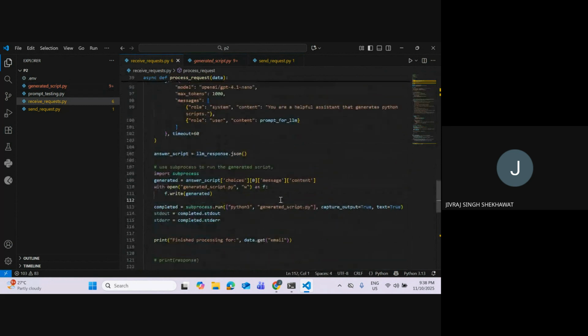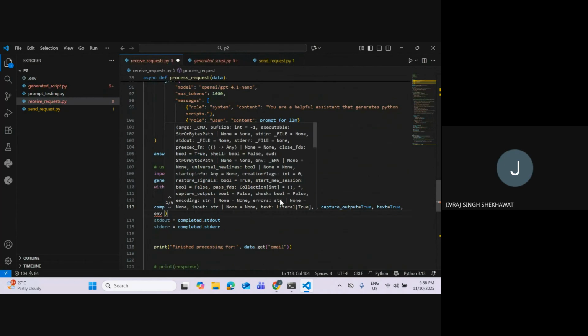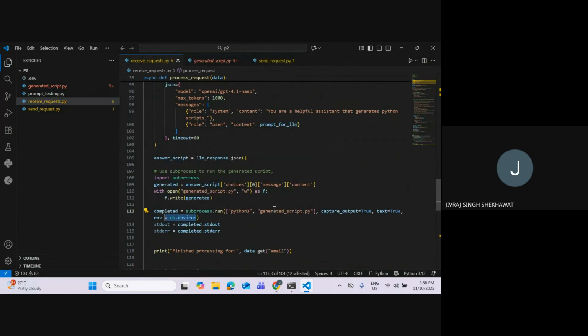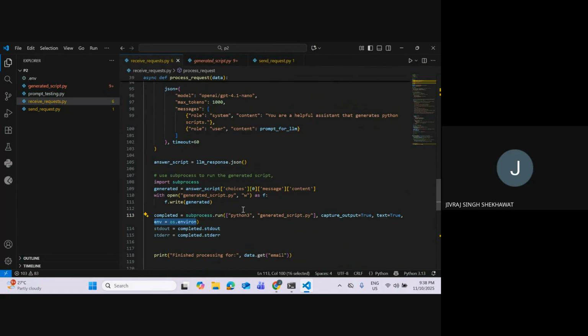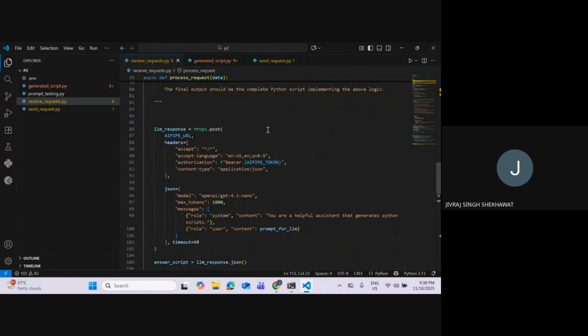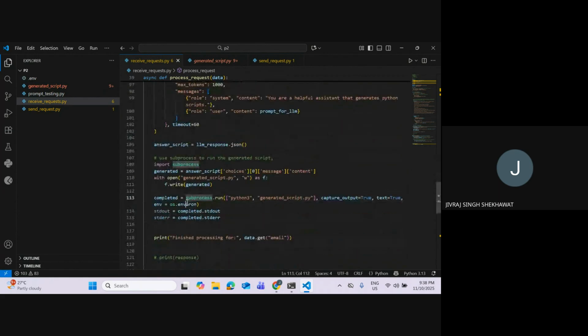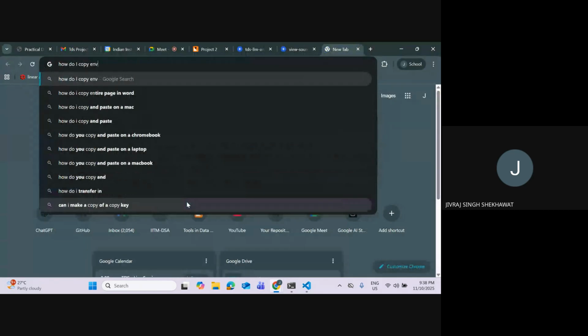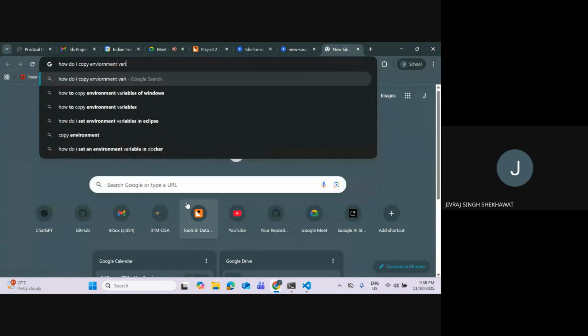I will just show you that part, which is env is equal to os dot environment. This is how you can pass environment to a script that is running via subprocess module, and that will have the same environment variables which you have in this script. Okay, I don't know if it is environ or is it os dot copy environment, but something is there. How do I copy environment variables?